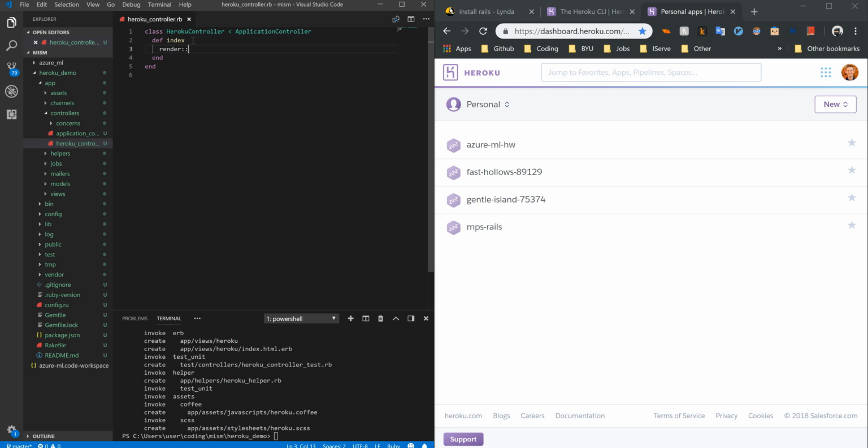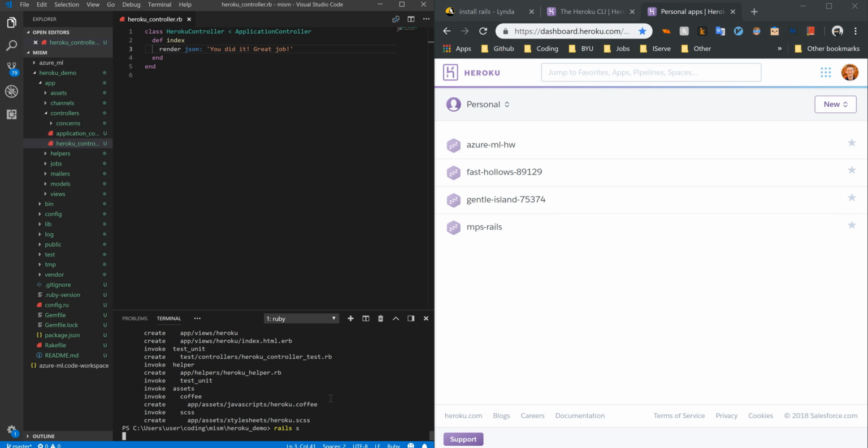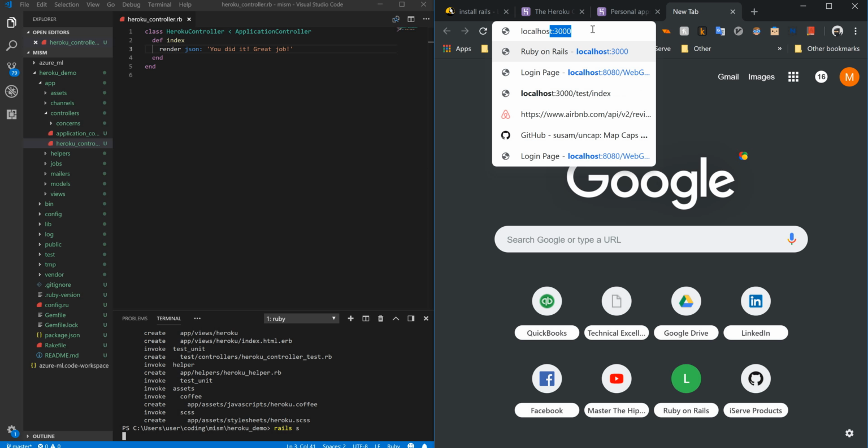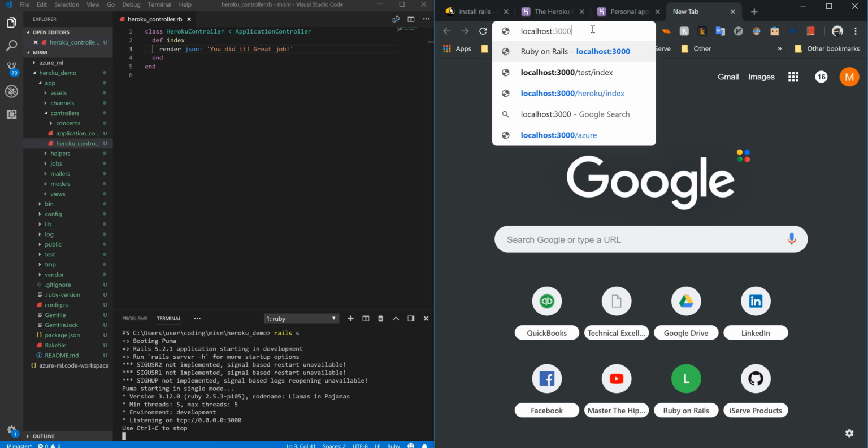And all we're going to do is say render some JSON data. It's just going to be a string that says, you did it. Great job. Once that's saved, we should be able to now go and say rails s to start a Rails server. And once that gets loaded up, we can come over here. And it should start that up on localhost 3000. Yep, it says that in the terminal.